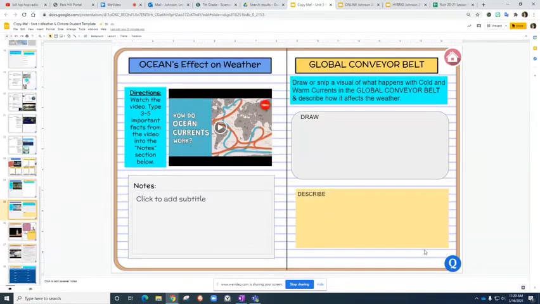We're also going to look at how oceans affect weather. So again, another short video clip for you, jot down some notes, and then a place over here to process what you're watching and what you're seeing.